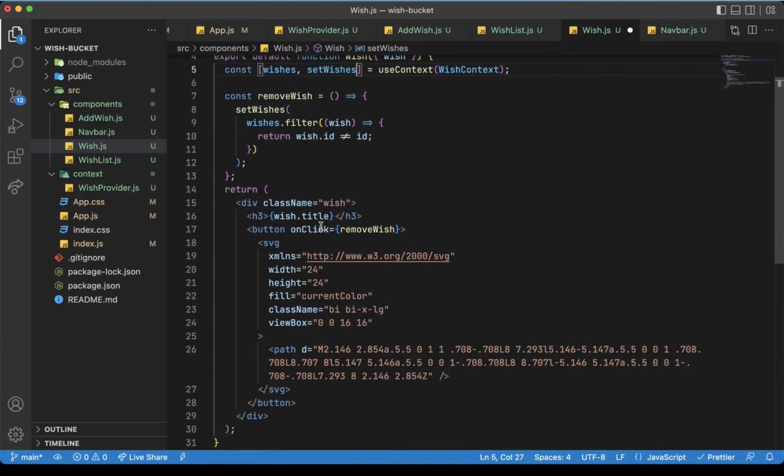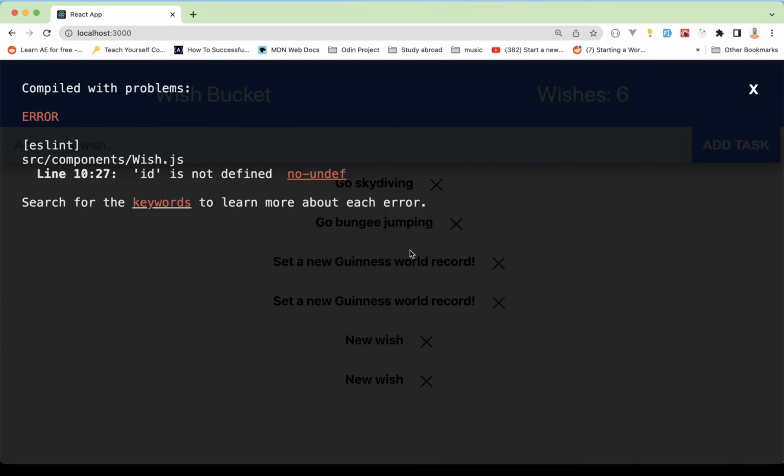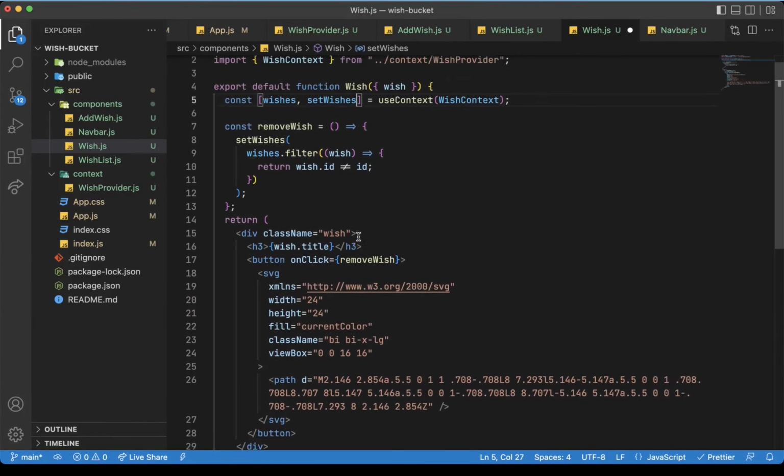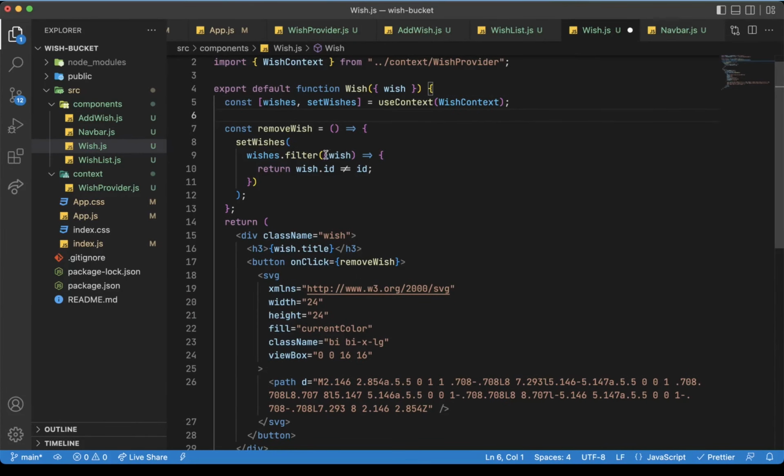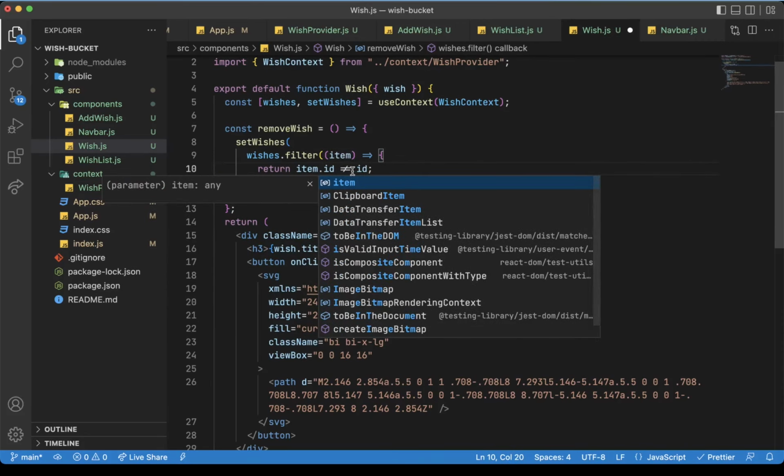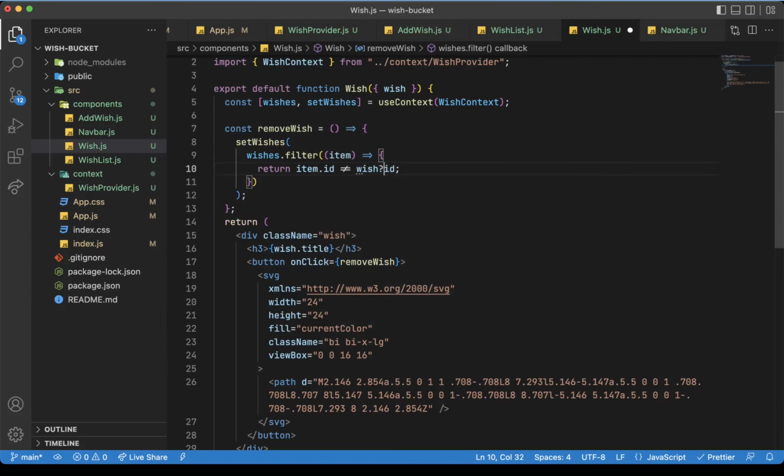I think now we're ready to test this out. What is the problem? Wish.js needs an ID. This is really easy to fix. Now we just need to change this to item, and this is going to be wish.id. Now what we're doing here is pretty simple. We're using the set wishes, the function to update the current state, and as an argument we're using a filter array method. Now filter array method will execute a callback function on each item of that array.